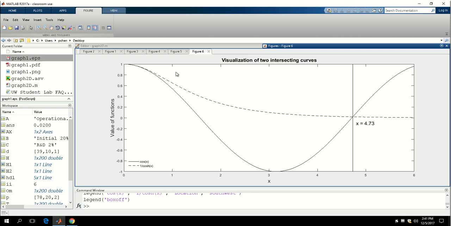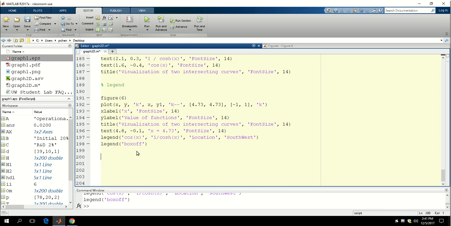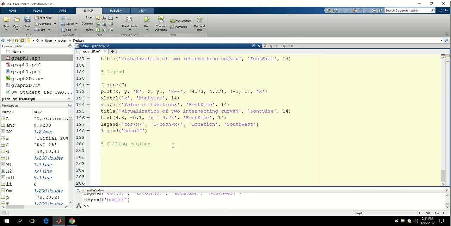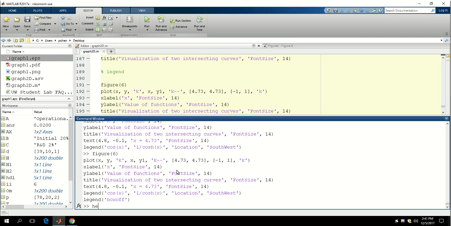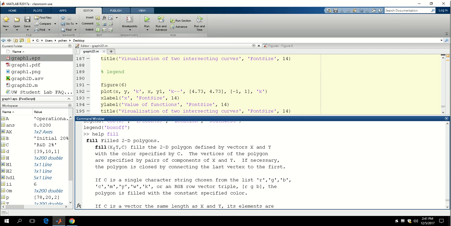So Matlab provides a function that's called fill. Filling regions. If you haven't used the fill function before, you can type help fill. So x, y, c. C is basically the color for the region, and x, y is a 2D polygon defined by the vectors x and y. So how do we actually specify this polygon?